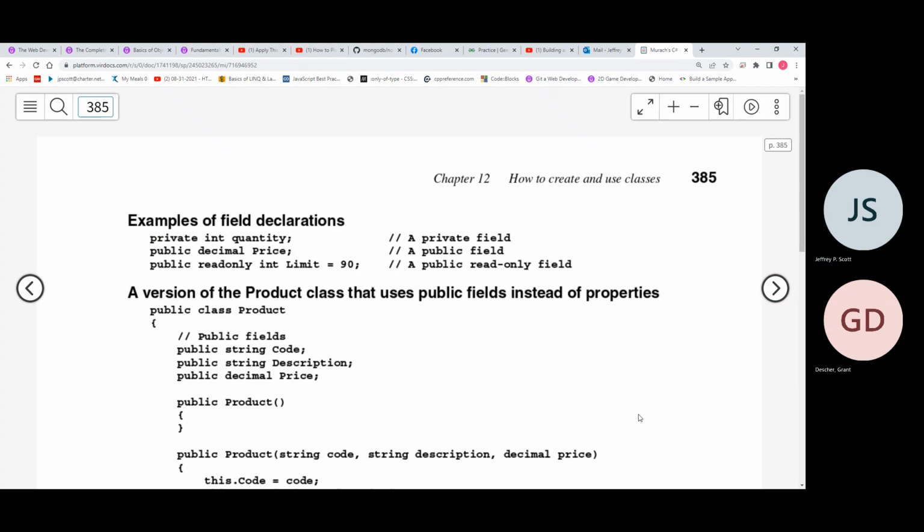So here are some examples. As you can see at the top here, there's a private instance variable, a public instance variable, and a read-only instance variable. Now, when we think about these, quantity: let's say I was creating a bunch of products, because that's what we're going to look at pretty soon. I could have a different quantity of each product. That should make sense. Since I would have a different one for each product, that would be an instance variable. Same thing with price.